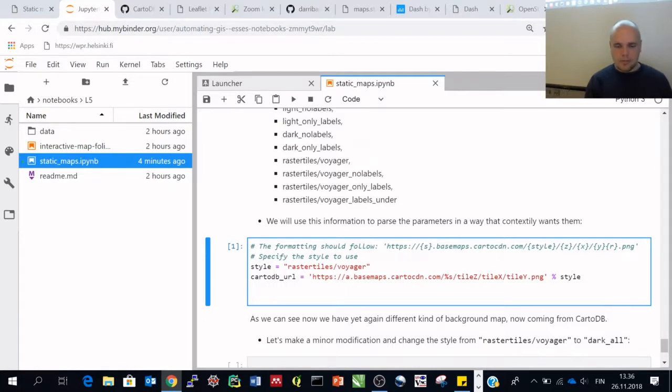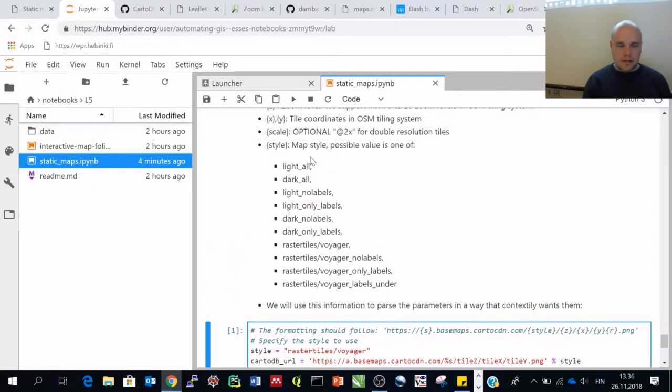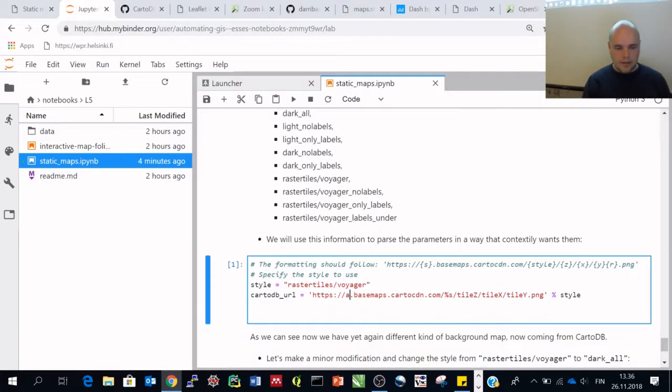So a.basemap.cartocdn.com. And then we need to specify the style, and the styles are indeed coming from these available values. What we will be using here is the style raster tiles Voyager. This is kind of the design and style of the map that will be used. And then it requires the zoom level, X and Y positions. These are specified in this manner when using this contextily. So we have the tile zoom level, tile X, kind of limit, and the tile Y coordinate for fetching the data.